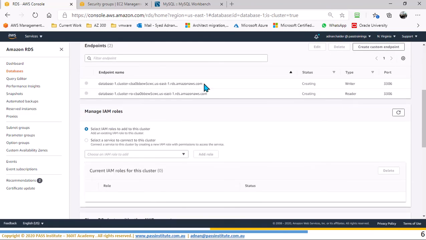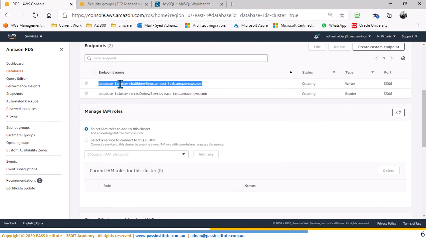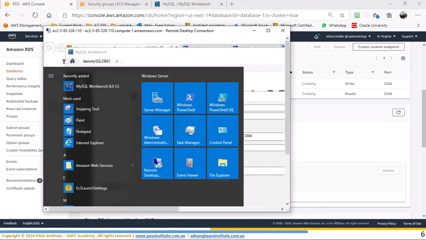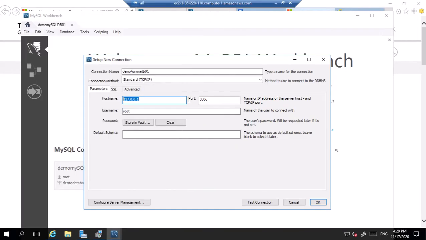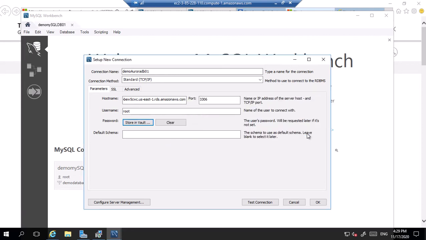So this is the endpoint, which is a writer version, not the reader version. So here we are going to copy this endpoint name and bring it to our EC2 instance, and here let's write this in the host name. Username is root, password is password1 that we selected.